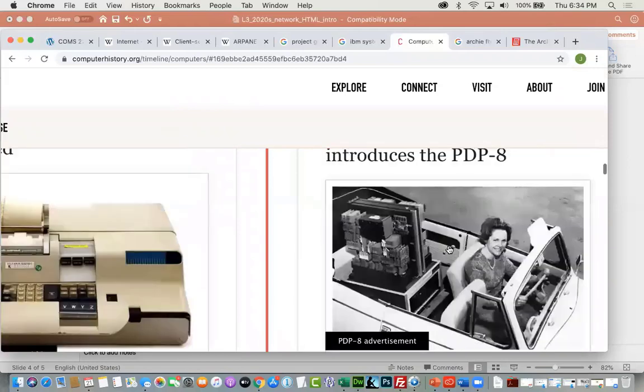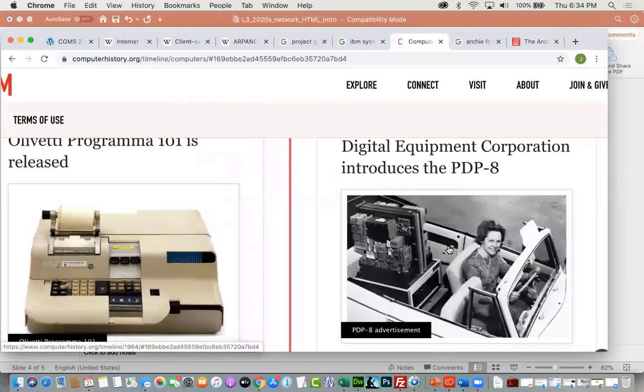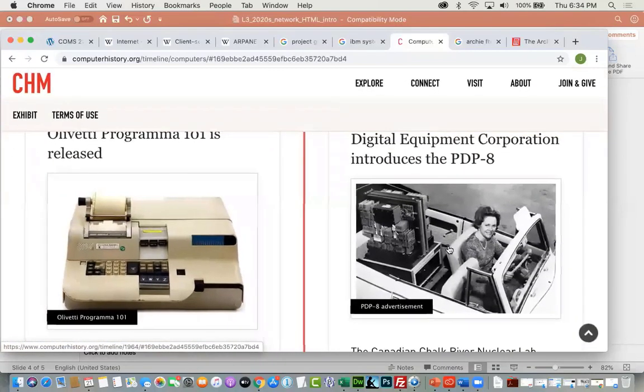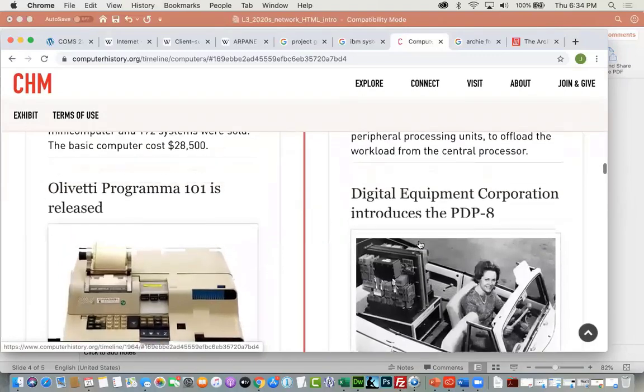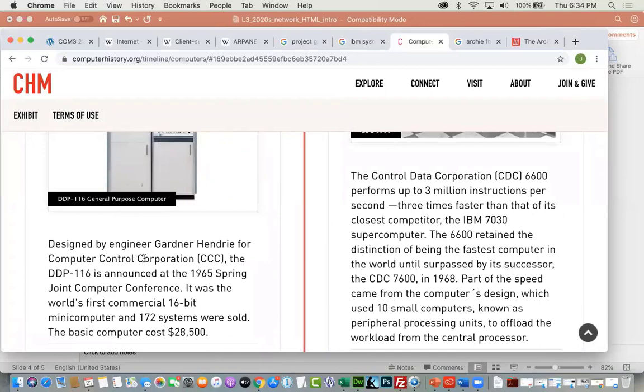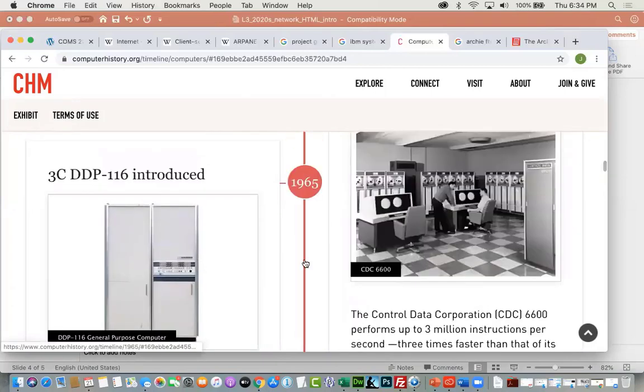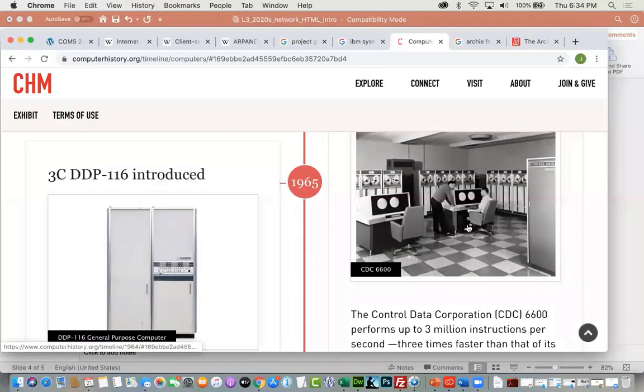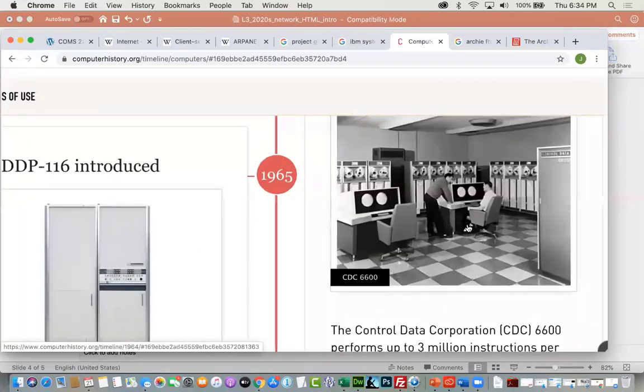Wow. So here's another thing, though, that you guys take for granted. Do you think that an IBM computer could talk to that Digital Equipment Corporation PDP-8, or this thing over here for Control Data Corporation, or the CDC 6600? Any guesses?